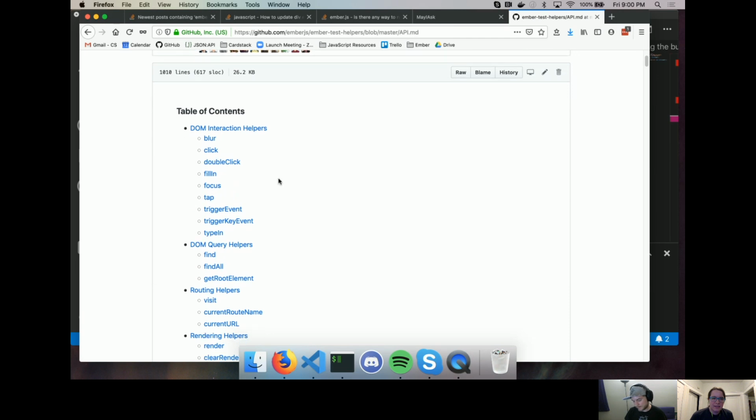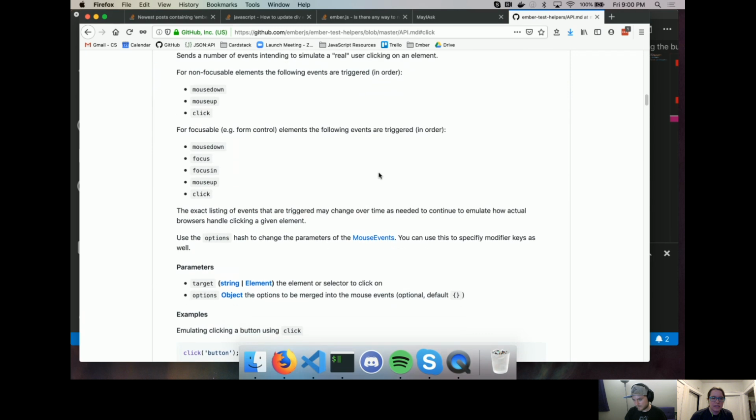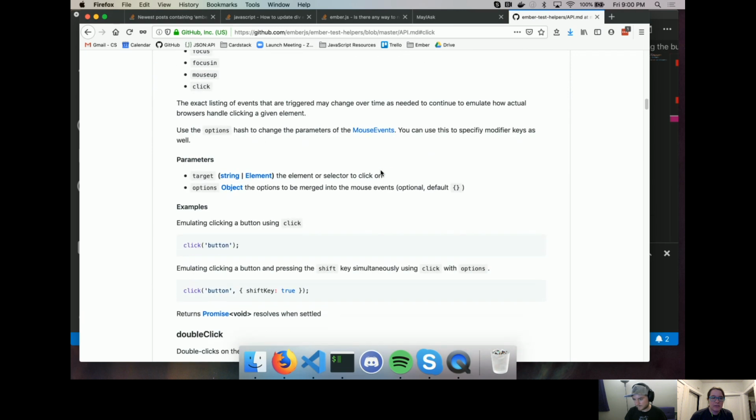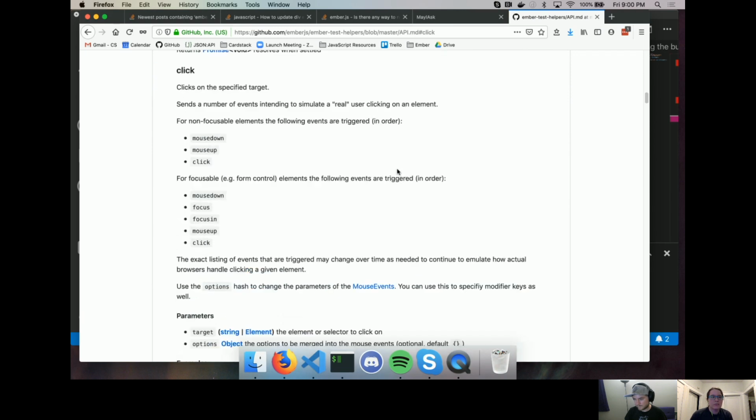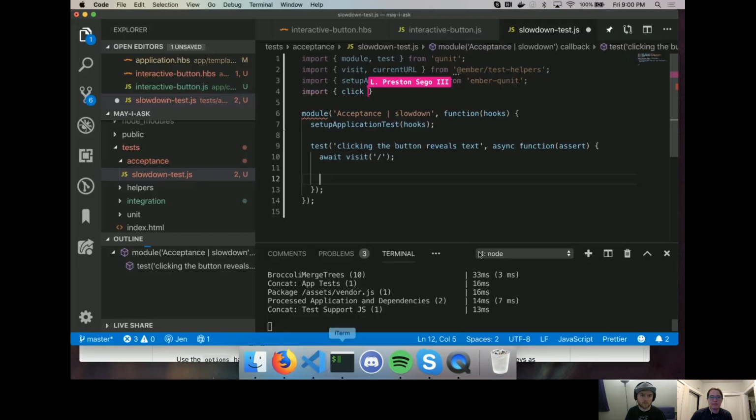All right, so we can read here about the click event. I want to know where to import it from. I guess we just import from Ember test helpers. There we go. Great. It does look like you can type extraordinarily fast.